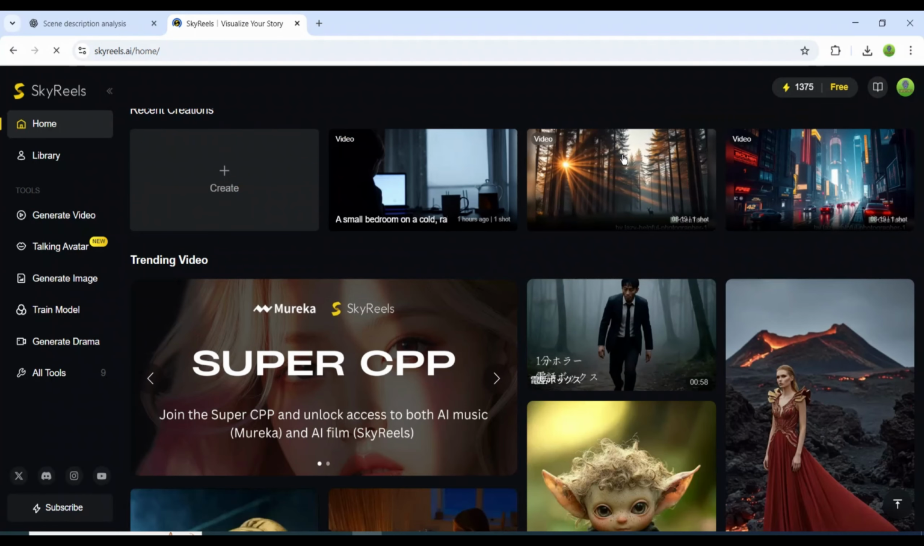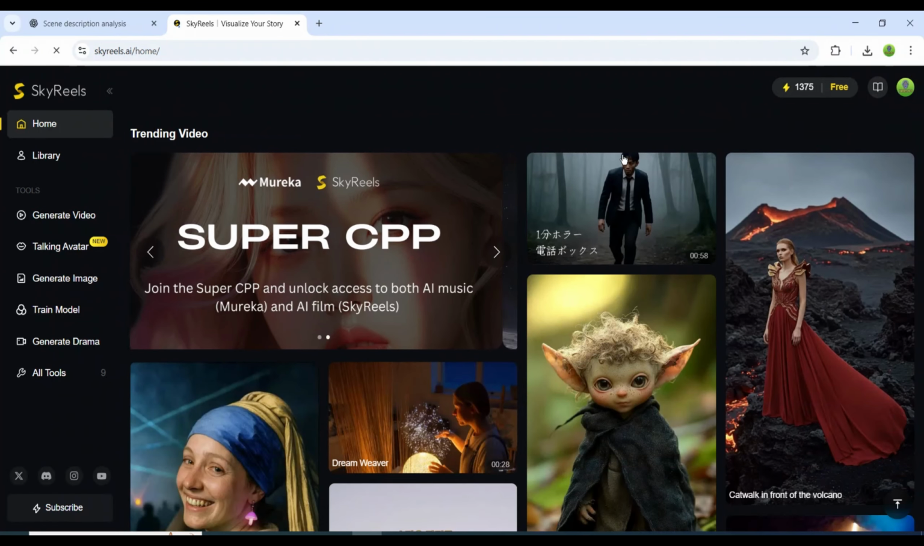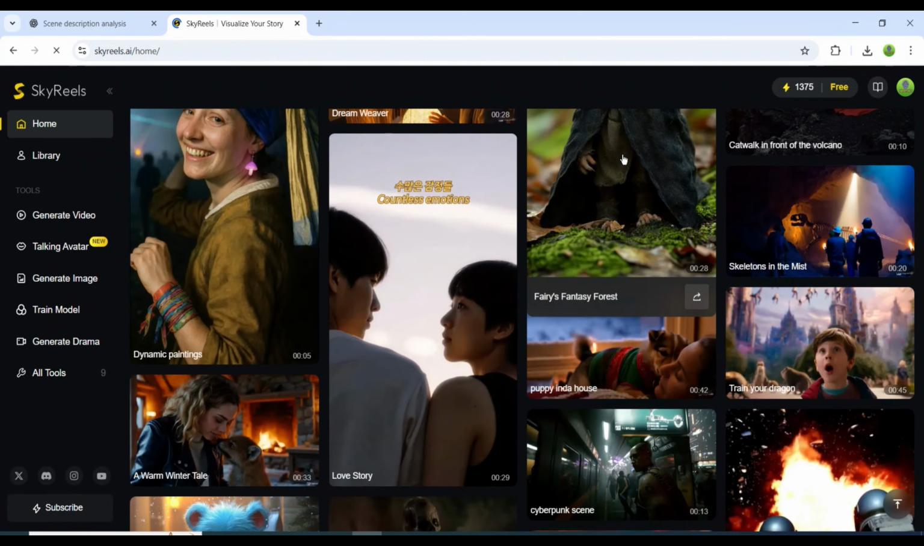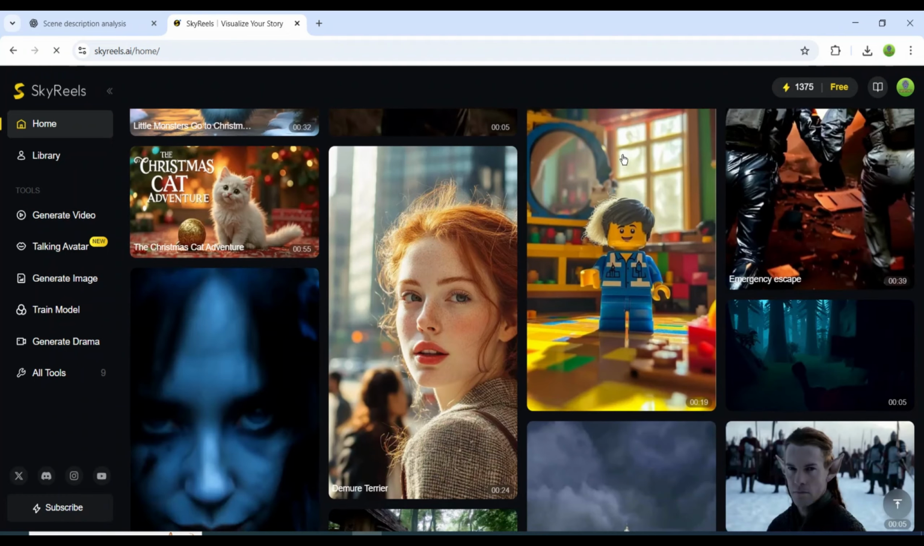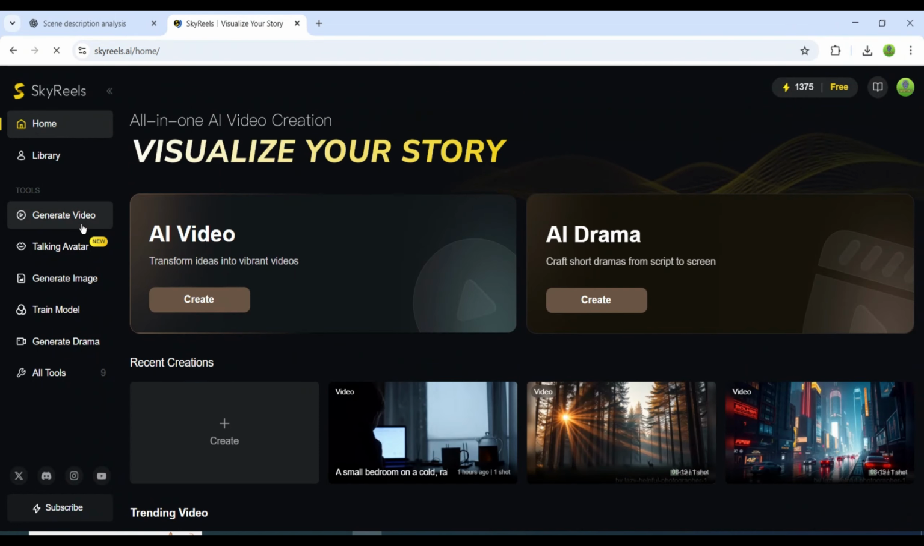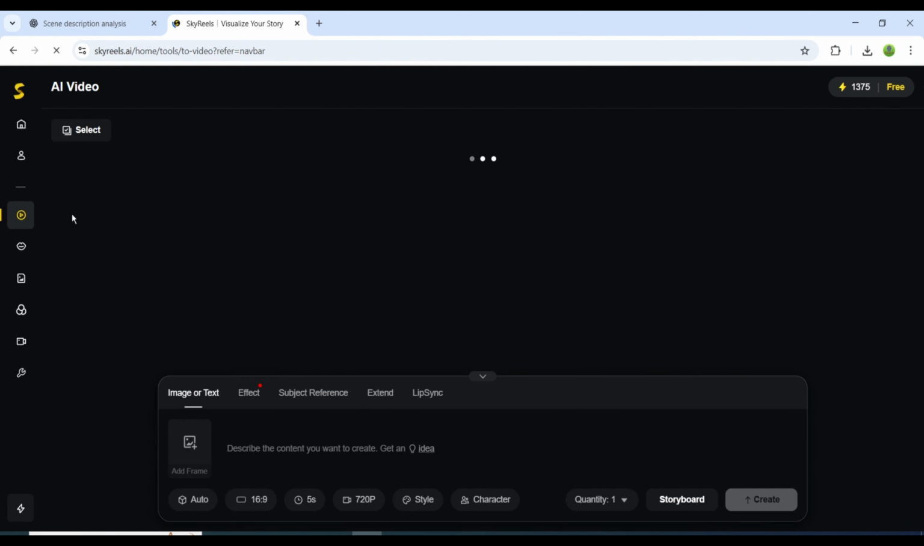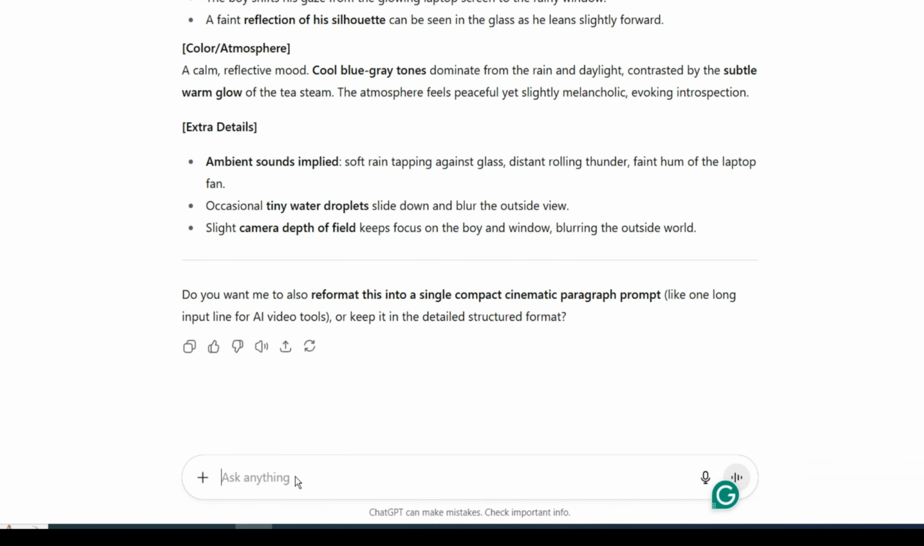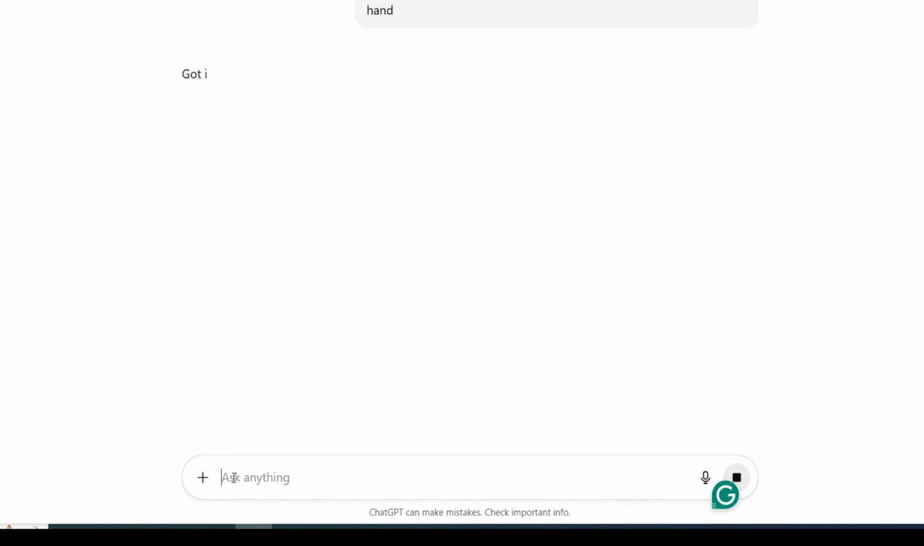I use a platform called Skyreels AI because it's affordable and very user-friendly. It offers a wide range of features, including image-to-video and text-to-video. For this project, I'll be using the text-to-video option. For the next scene, I repeated the process. I described it to ChatGPT, got another great prompt, pasted it into Skyreels, and generated the clip.